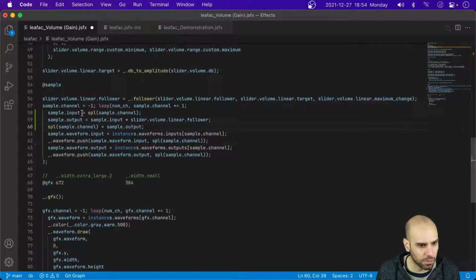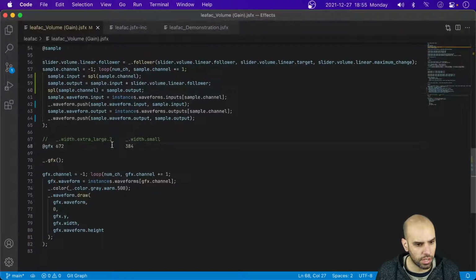Not quite, but still. Okay, so the input times the follower gives me the output, and then I store the output, and then I have a single place here where I'm doing all the waveform pushing for the UI, and that's the part that I will be able to skip with a conditional when time comes. And this is the sample input, and that is the sample output. Great.